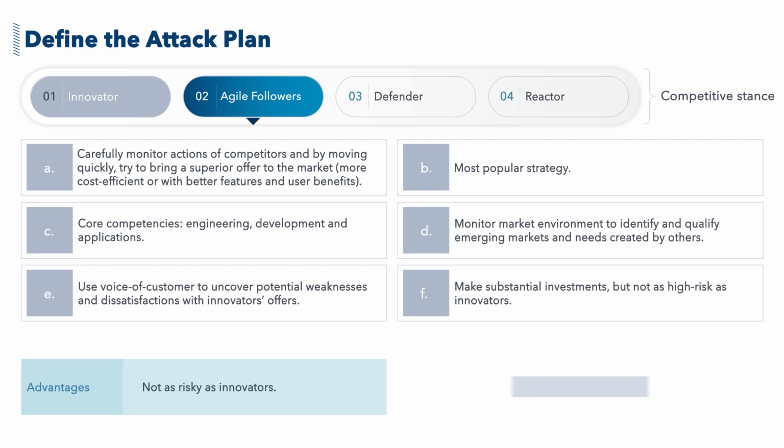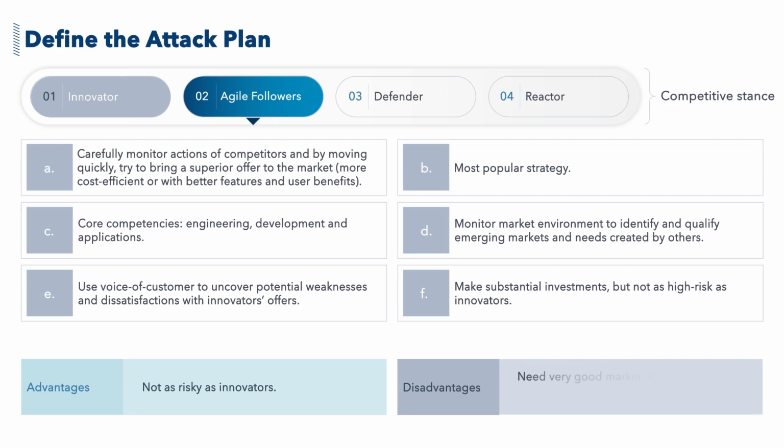However, the disadvantages are it needs a very good market reading, which is something challenging in B2B markets, and it requires a swift development process.